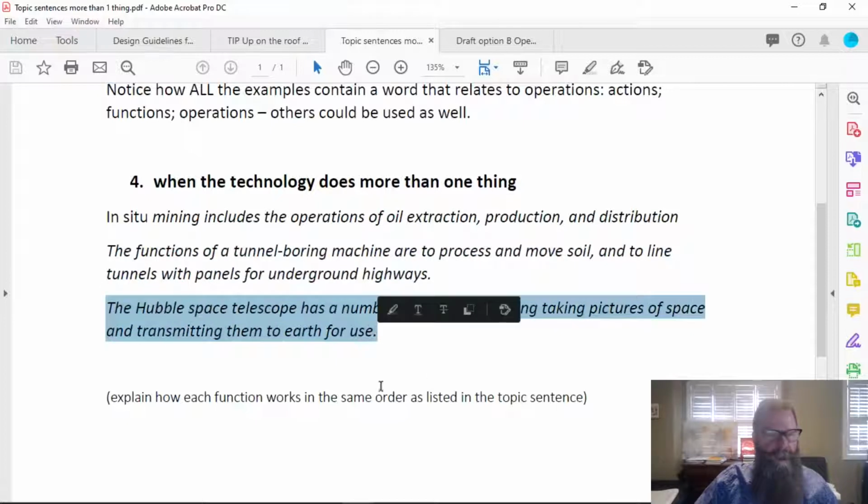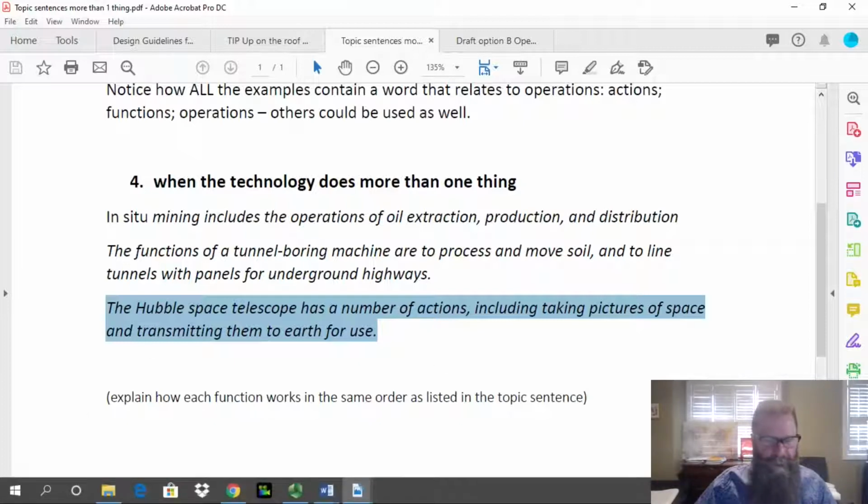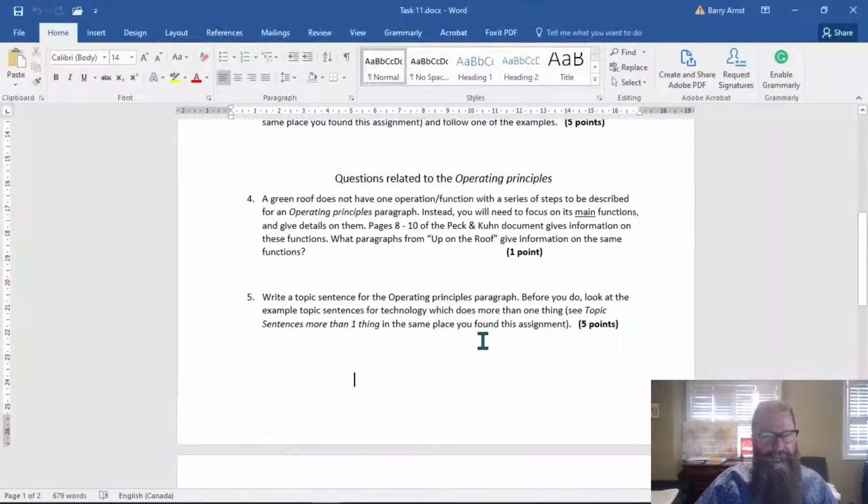Here's one for the Hubble Space Telescope. The Hubble Space Telescope has a number of actions, operations, functions, all kind of similar words, including taking pictures of space and transmitting them to Earth for use. So for that topic sentence, it's pretty simple. You just give the name of the technology, use a word like operations, actions, functions, etc., and then list those different things that it does. Okay, so that's really all there is to that part about task 11.